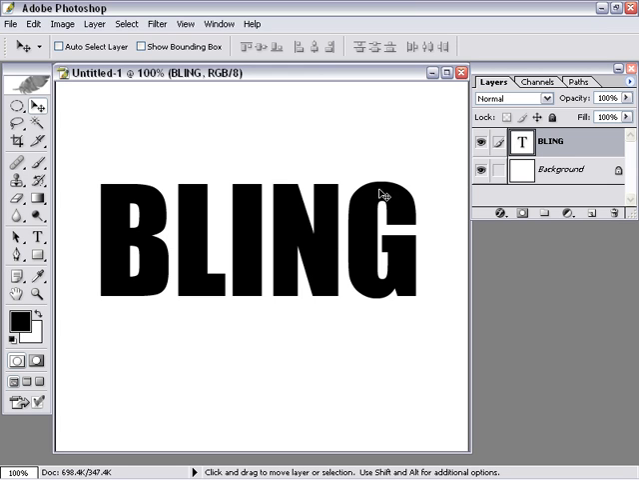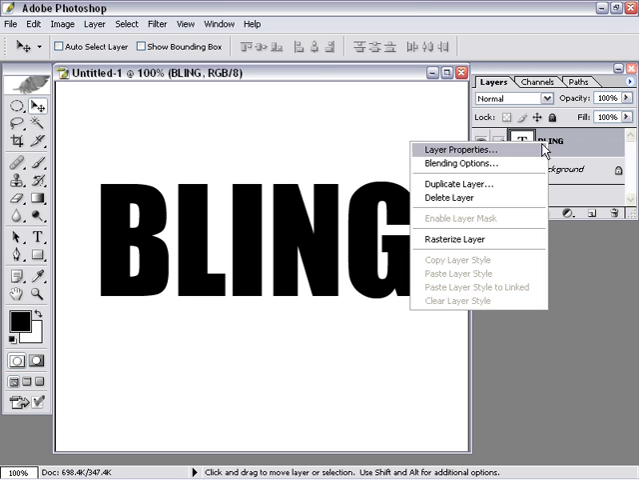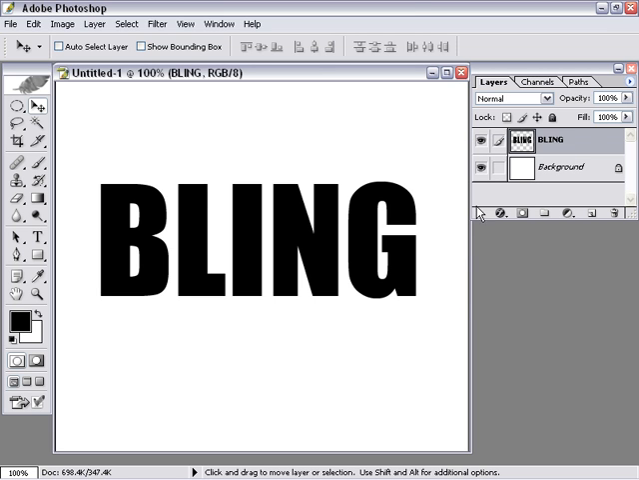Before we can apply certain effects to this text, it has to be changed from a text layer to a regular layer. The way to do that is just move over the word, right click, and choose rasterize layer. Now it's just a regular layer. We want to load that selection. To do that, we just hold down the control key or the command on the Mac and click on the thumbnail and notice that the selection is made.